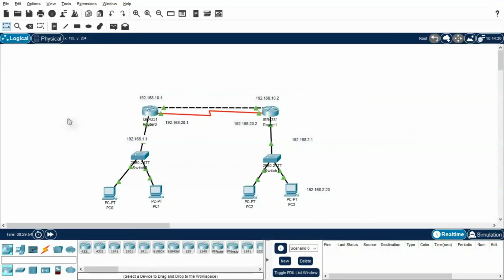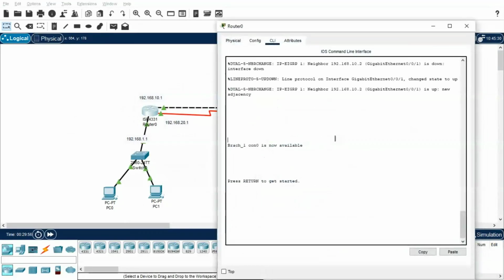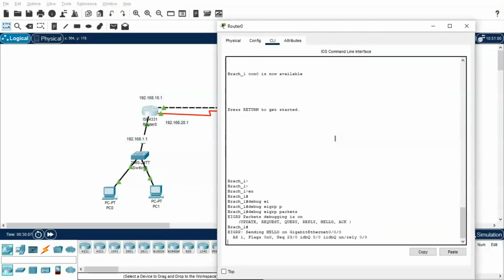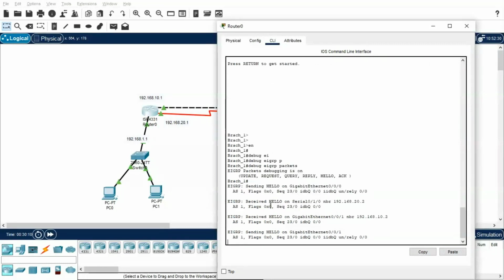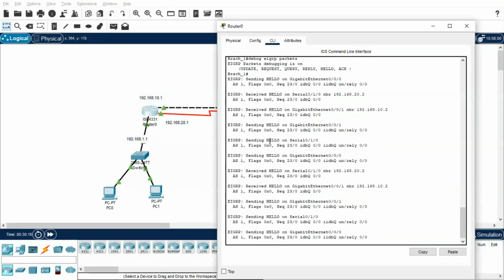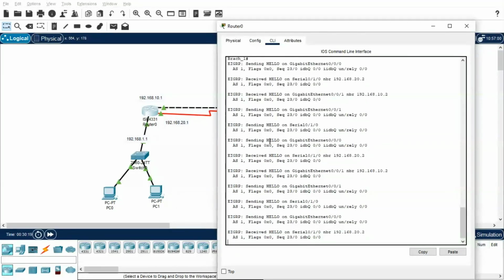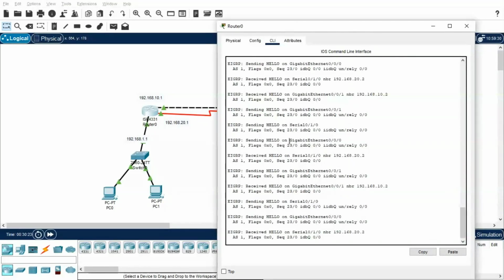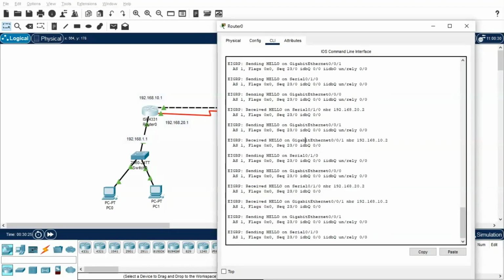We will see some more details about EIGRP using the debug command. So I'm enabling debug EIGRP packets. As we said, there are update, request, query, reply, and hello packets. These are the contents of the hello packets, right? If you see, hello packets are sent every 5 seconds to each neighbor. This one is for the serial neighbor, and another one is for the GigabitEthernet.